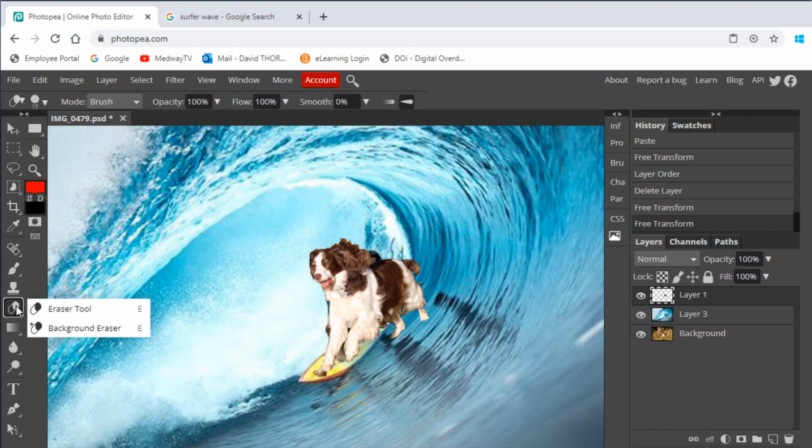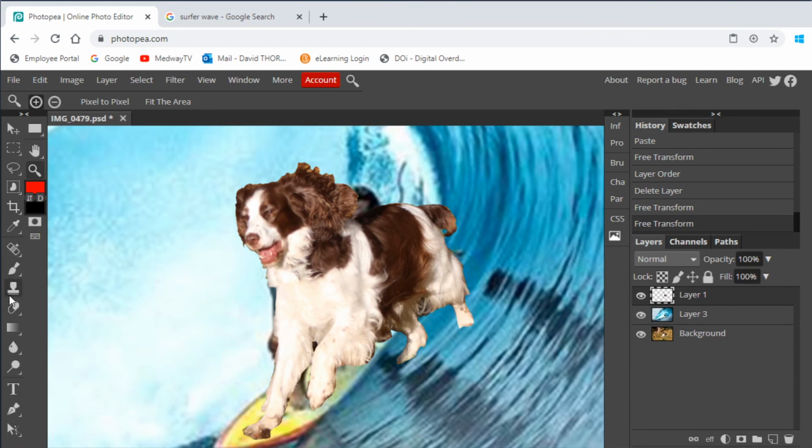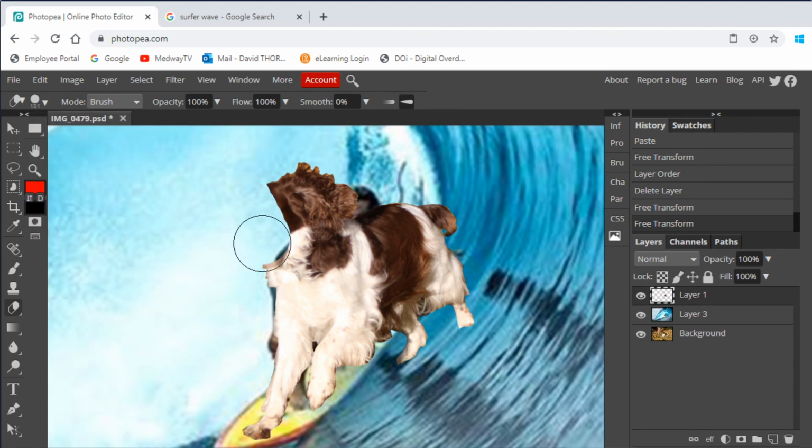Now I just have to make sure that's my eraser brush. Now let's zoom in. If I go to my eraser brush and make it a little bit bigger, right now it's only 15. Let's make that like 100. Now you can see how it's bigger. And if I were to erase Lily, you see how it's got a really hard edge. I want to soften up that edge.